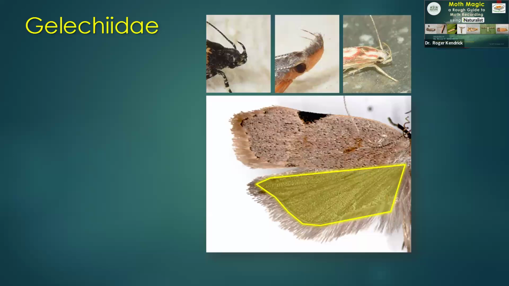A bit bigger, the true Gelechiidae. The hind wing tapers at a point to the apex in sometimes a very obvious finger-like protrusion, but always projected. Forewings usually full, hind wings usually full.